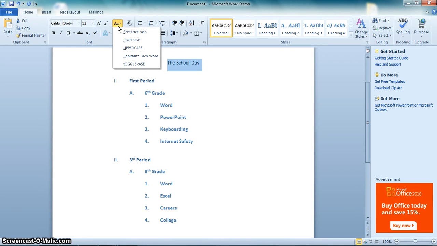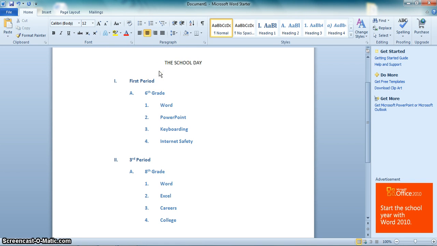I can change this to sentence case. So if I had typed an entire sentence in all uppercase and that's not really how I wanted it, I could go to sentence case and it would only uppercase the first word of the sentence. I could lowercase everything, or I can uppercase everything, which is what I'm going to choose to do. And you can see now the school day is in all uppercase letters.